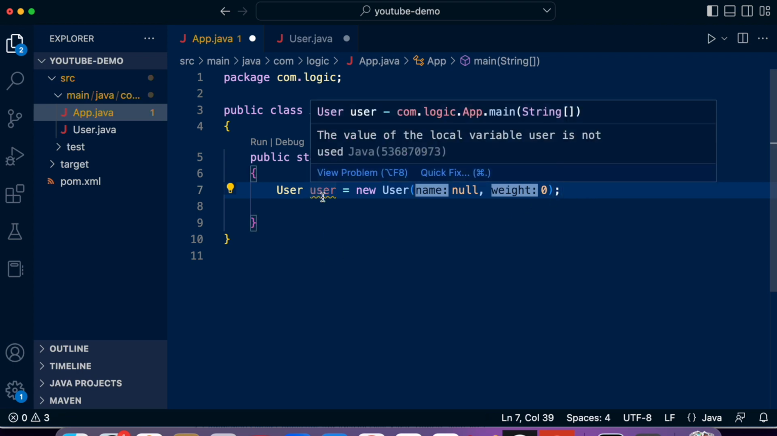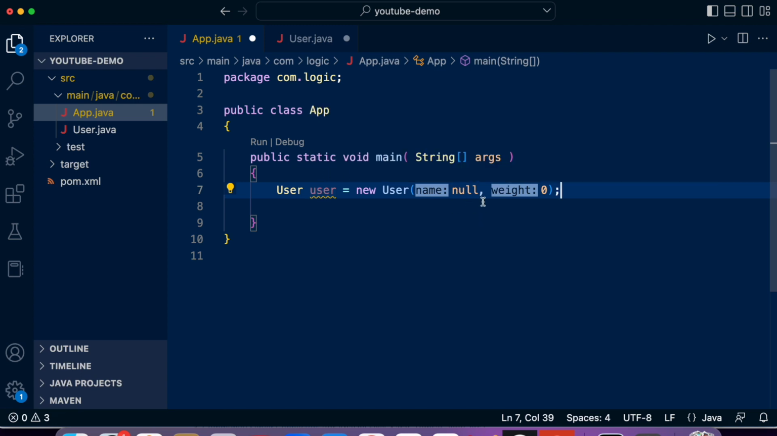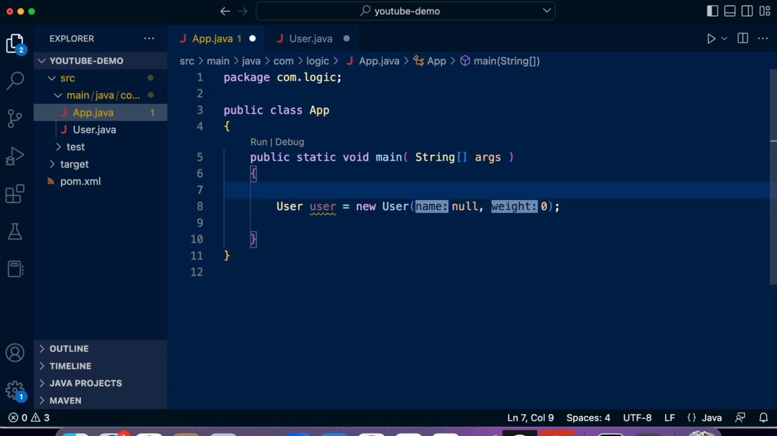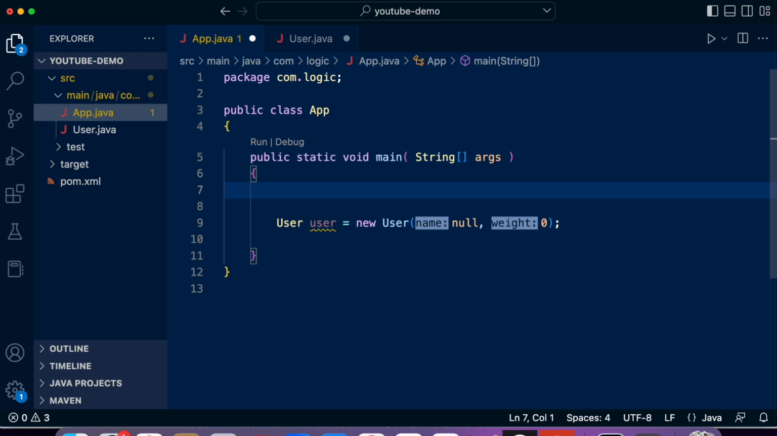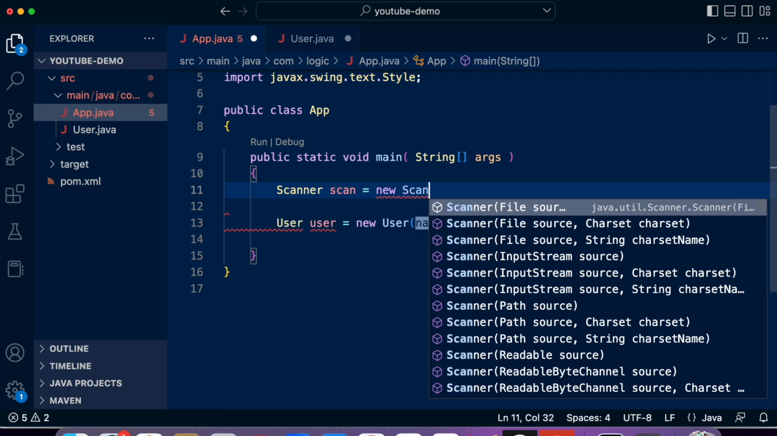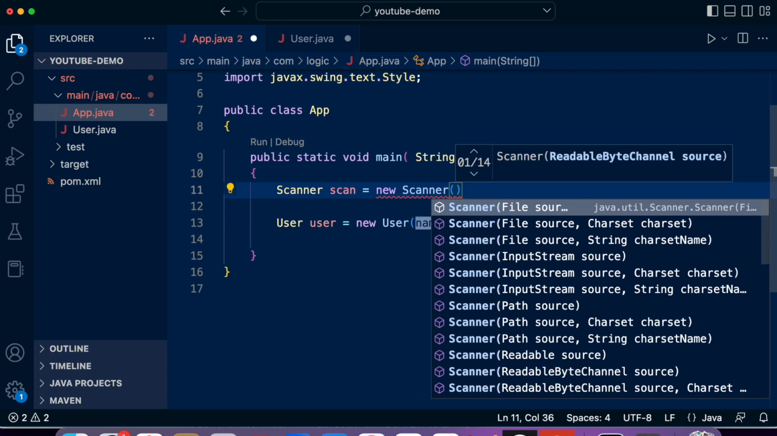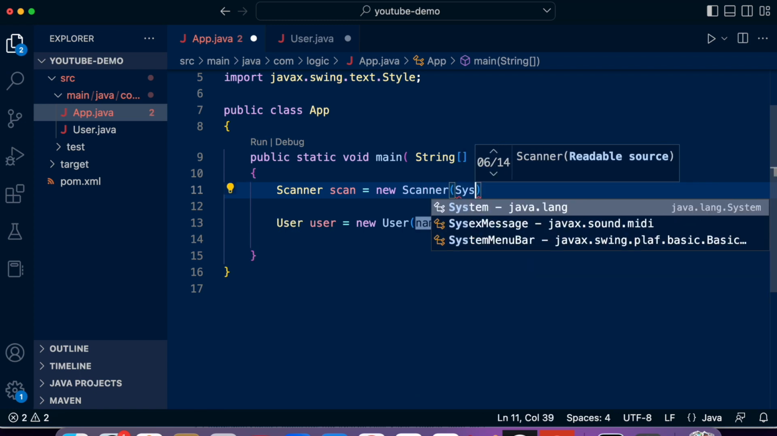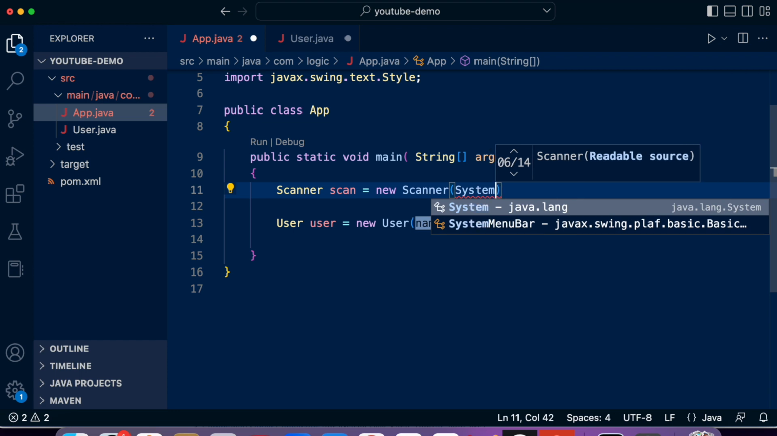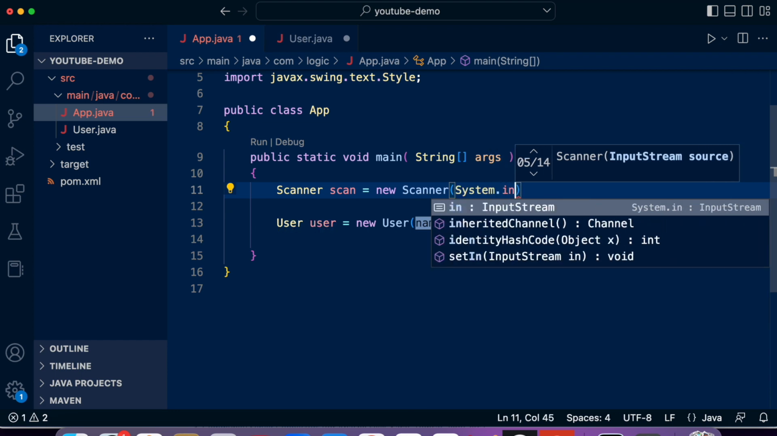So it's doing a pretty good job of showing me some errors already. I guess we could do some input values if we wanted to. Remember how to do a scanner in Java. You do Scanner scan, new Scanner, System.in, input stream.